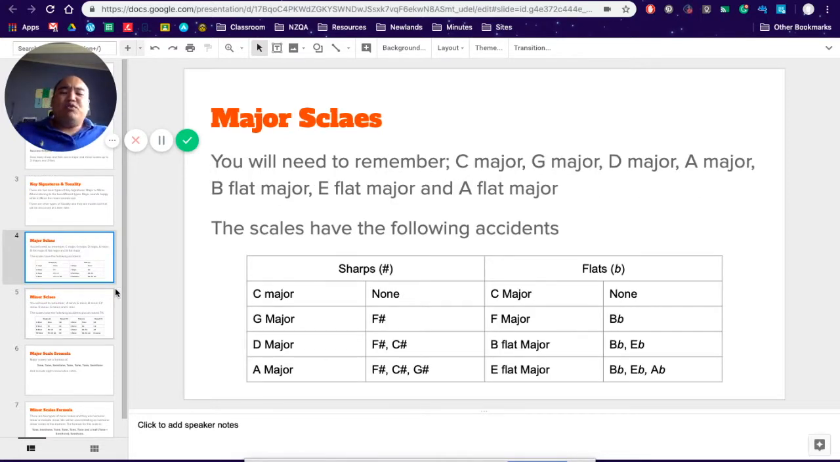So, you will need to remember the following scales. It may seem a lot, but there are other ways of remembering them. Basically, they are C major, G major, D major, A major, F major, B flat major, and E flat major. The keys have the following accidentals. As you see across, C major has no sharps or flats. That's the one that everyone remembers. Then G major has an F sharp. D major has an F sharp and a C sharp, and A major has F sharp, C sharp, and G sharp. For the flats, F major has a B flat, B flat major has a B flat and an E flat, and E flat major has a B flat, an E flat, and an A flat.